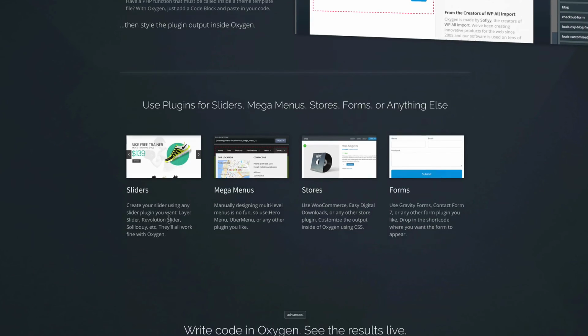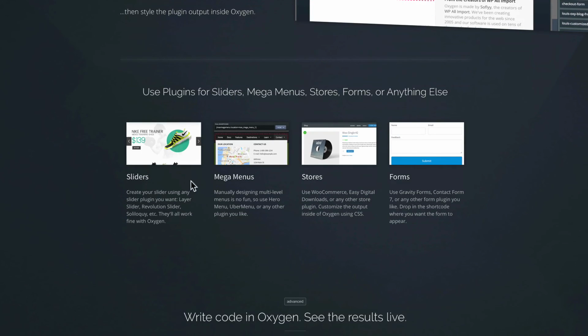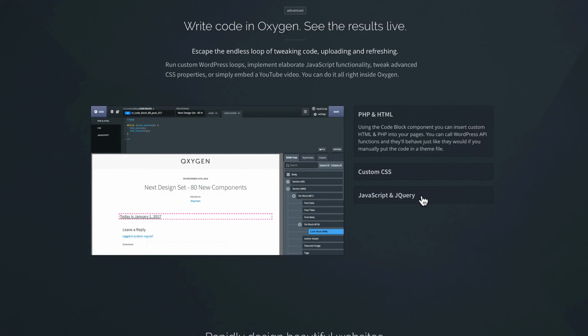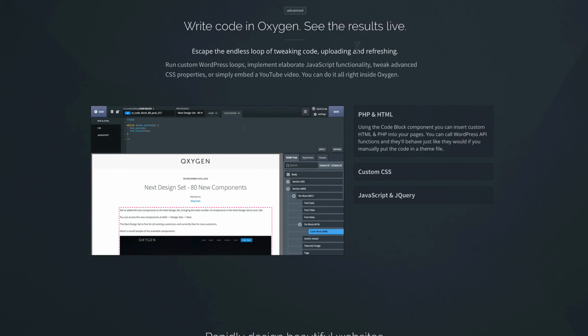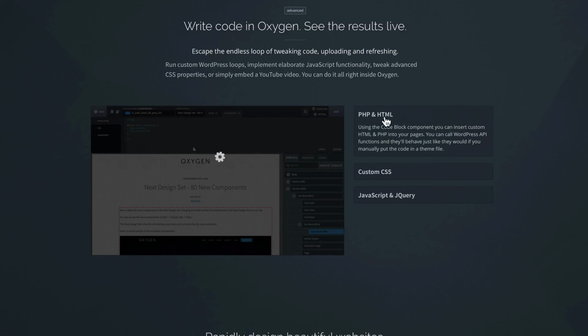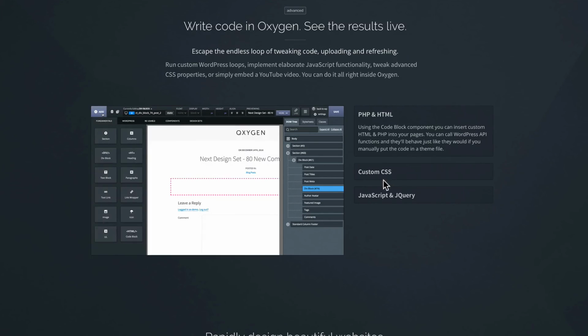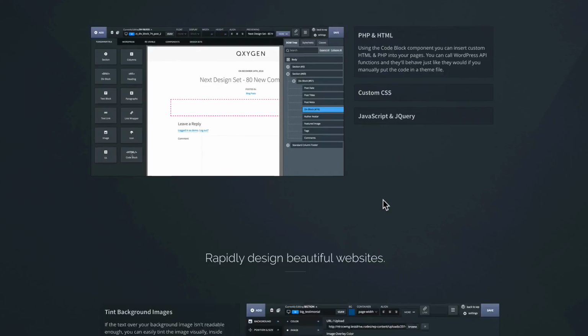Third-party plugins are compatible with Oxygen, whether it be sliders, mega menus, e-commerce, or different forms. You can write code in Oxygen and see the results live. PHP, HTML, custom CSS, JavaScript, jQuery. Oxygen is built for power users and beginners. There's a lot you can do through the Oxygen toolbar.